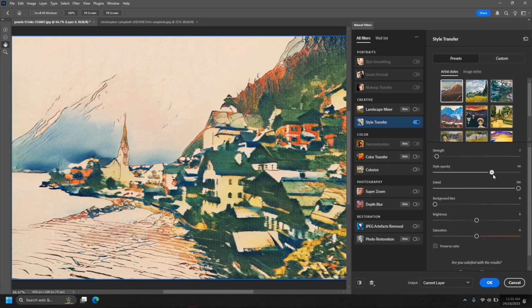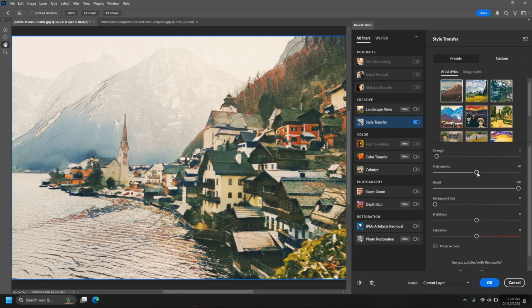Style Opacity. Adjust the visibility or intensity of the applied style. Detail controls how fine or textured the brush and patterns appear. Background Blur adds a blur to the background for a softer depth effect. Brightness increases or decreases the overall brightness of your image. Saturation controls the color intensity, making your image more vivid or more muted.